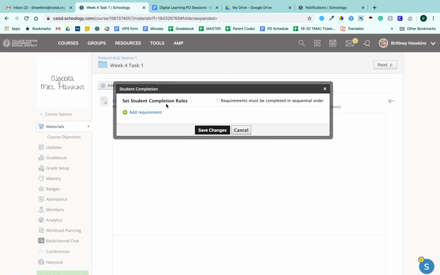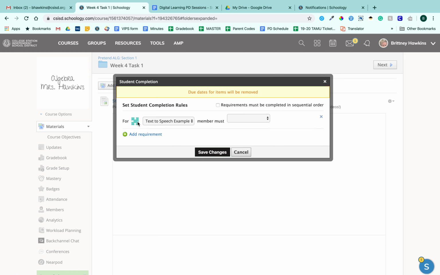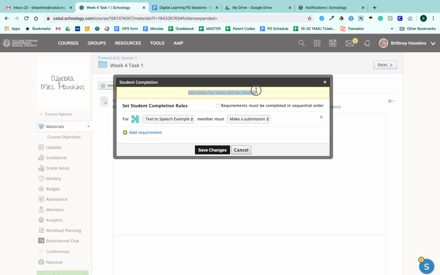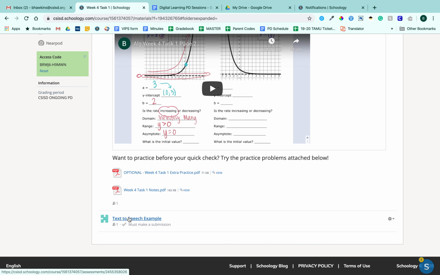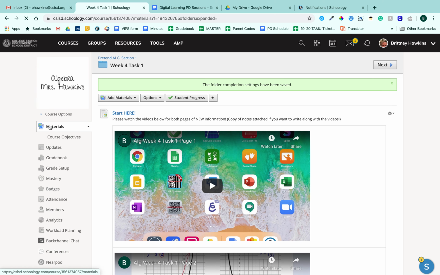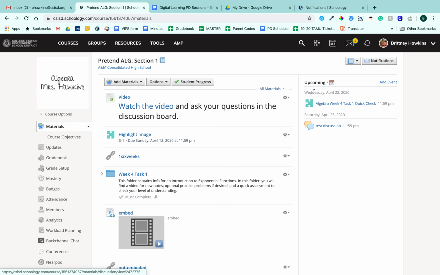Some of you might have already seen this, but if you add this assessment to your student completion rules, then it tells you that your due dates for these items are going to be removed. So now as the student, when I click this text to speech, there is no due date right here. And as the student, when they go to materials, they don't see it as something that is due this Sunday. The next thing they see is something I have due next Wednesday.